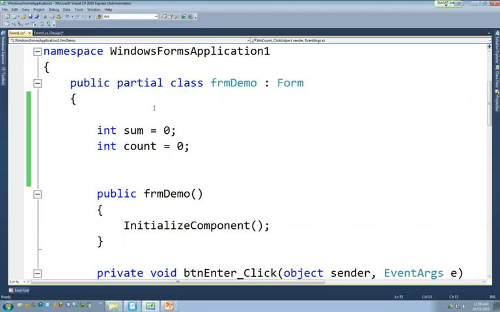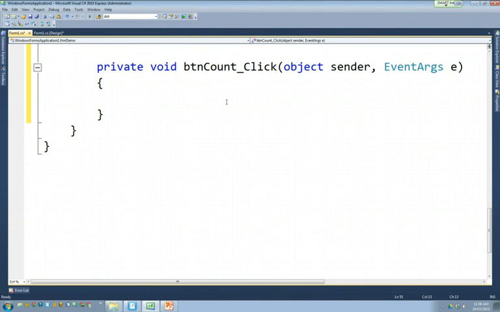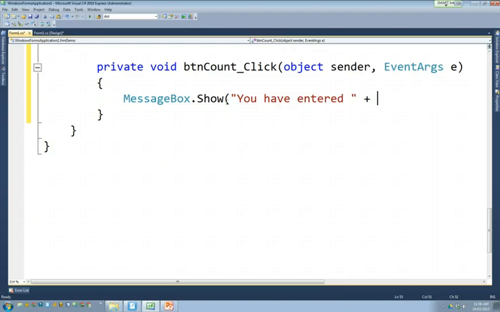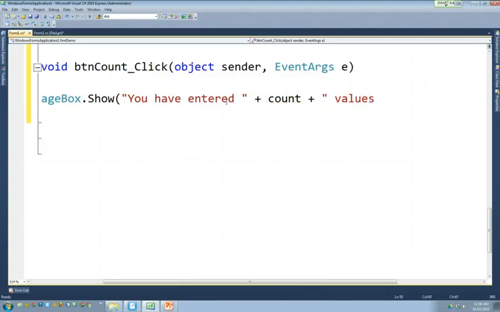So let's display that. Let's display the count. Let's do it with a message box for fun. Message box dot show you have entered plus count plus values.